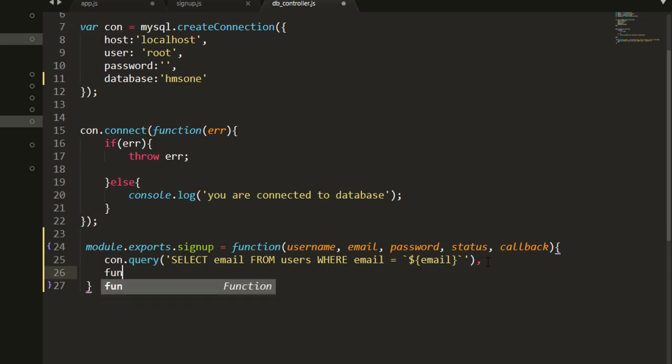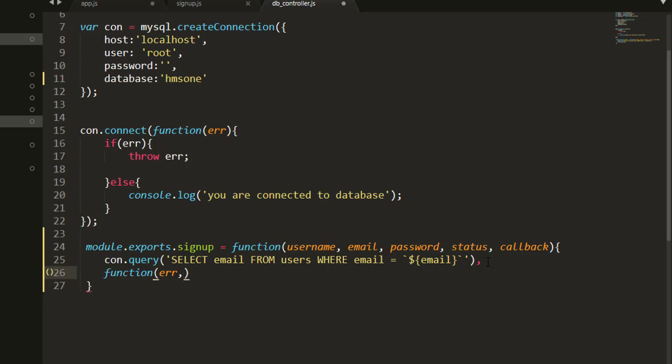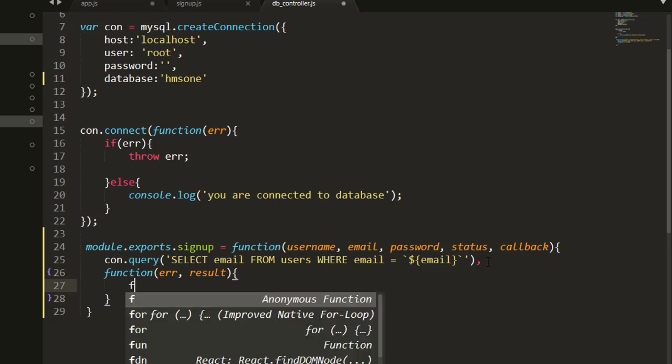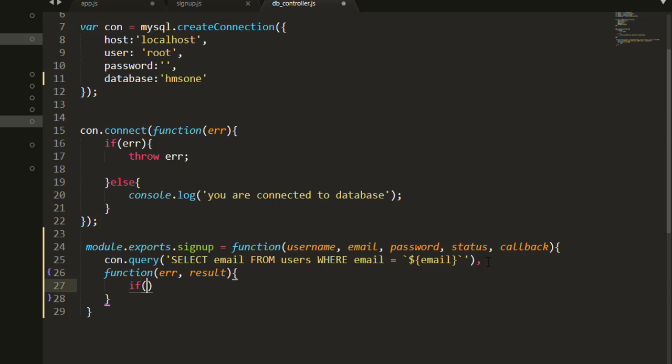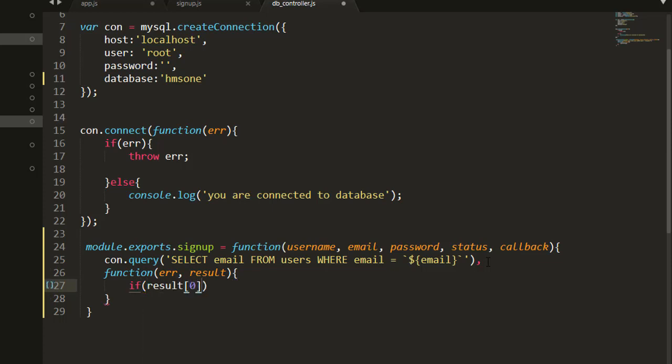We're going to say function. Then if there is an error, we pass an error here. Then we pass results here as well. What is the next thing we have to do? We have to come down here and give a condition saying if results, then we have a 0 is equals to undefined. You'll soon get what I'm trying to do. It's equals to undefined. Then we want to save into our database.